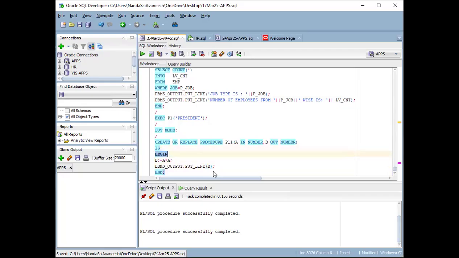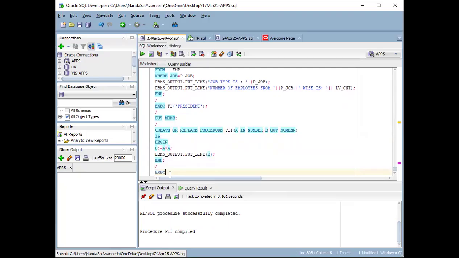So B assignment operator A into A means both the times I am using the IN parameter, and in the OUT parameter B, I'm storing the value of A into A. And in the DBMS_OUTPUT, we are using the B value. So what B value am I getting? We can use execute P11 of, what we have to pass, the A value has to be passed here in the IN parameter. For A, I am passing, suppose, 5. So what will happen here? B value, B assignment operator 5 into 5, 25.